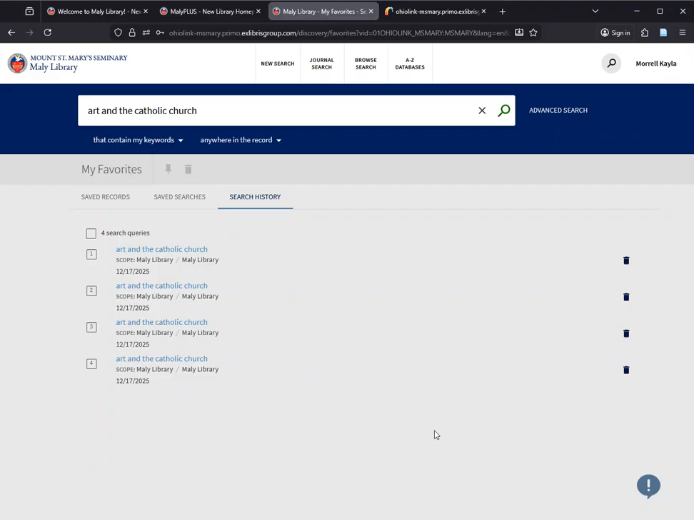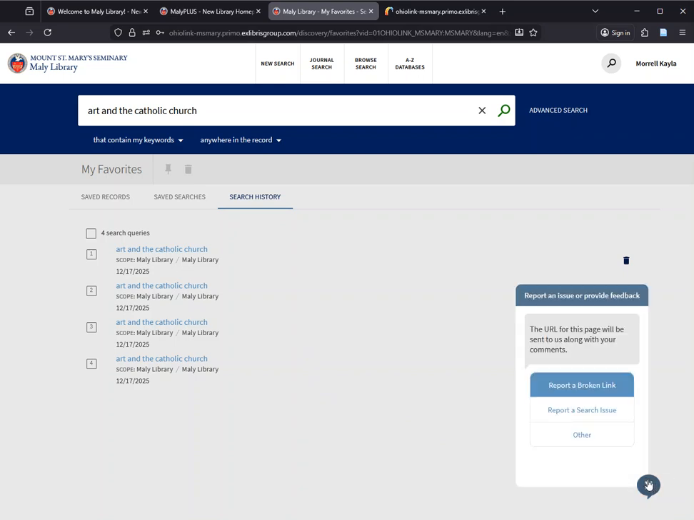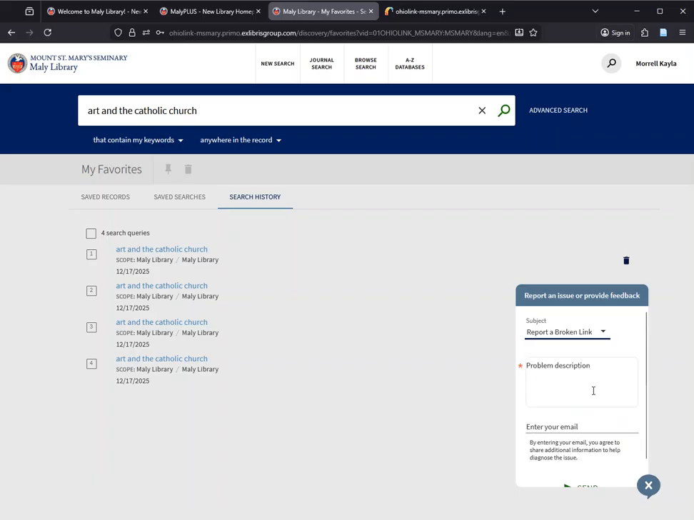If at any point while using MalyPLUS you encounter technical issues, you can click on the speech bubble with an exclamation point in the lower right-hand side of the page. Options for reporting will appear. Select the most applicable option and follow the instructions for submission. A link to that page will be forwarded to the librarian to review. If you would like a follow-up on the issue, provide your email address before submitting.